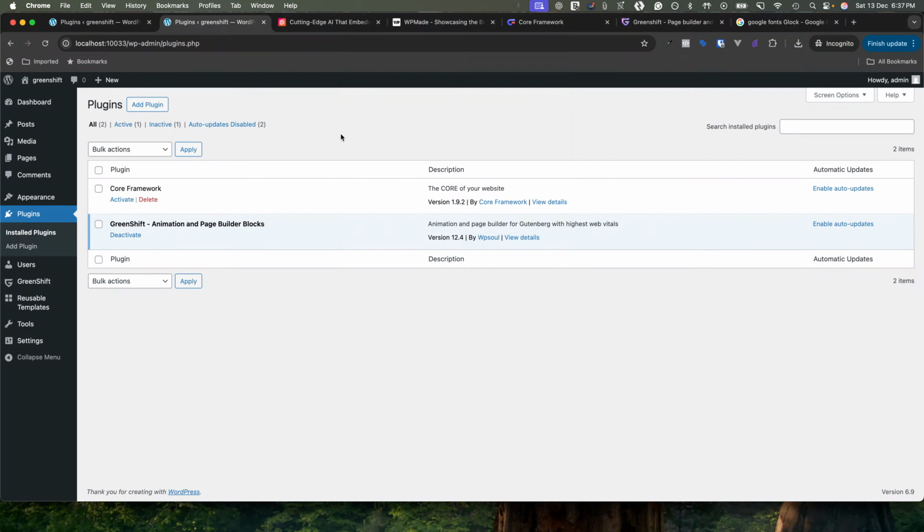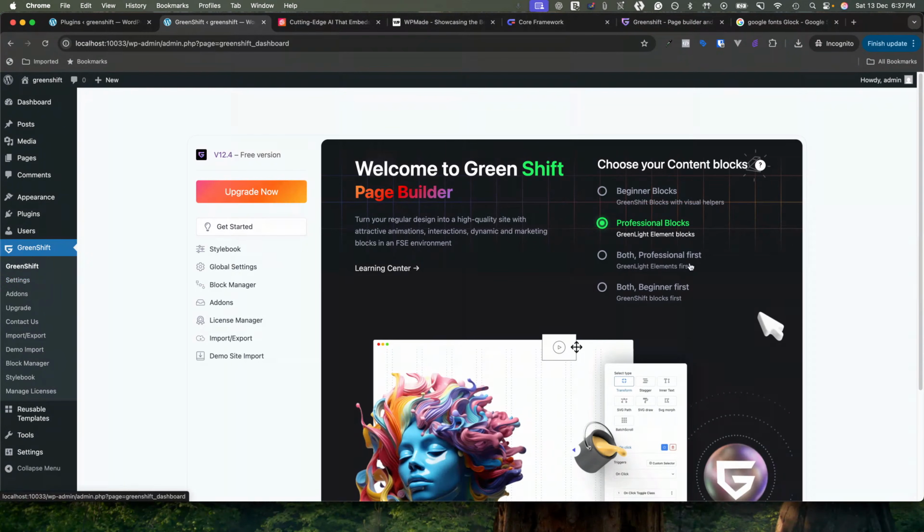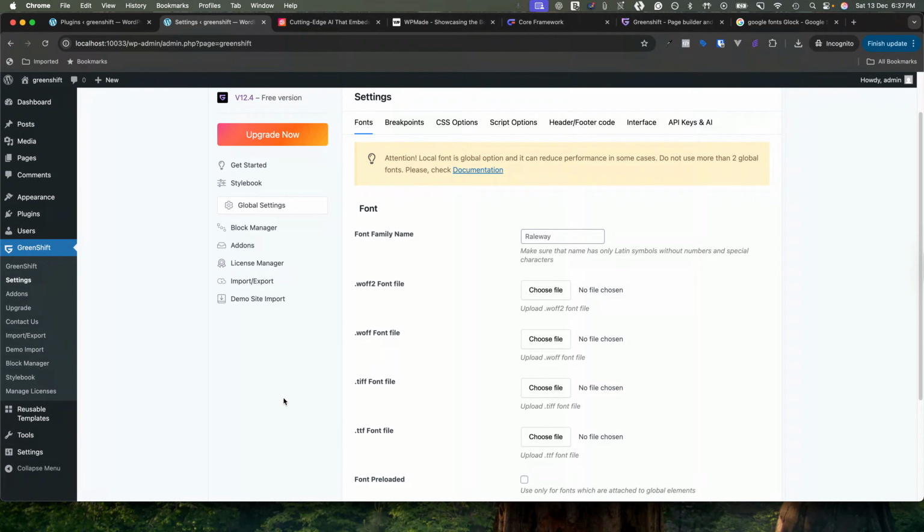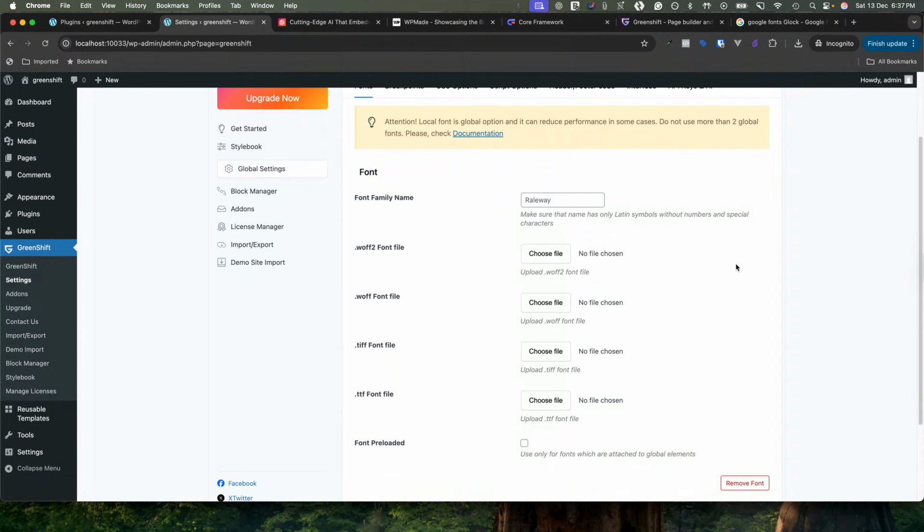In my local environment, I have core framework and GreenShift, and I have enabled GreenShift. If you go to GreenShift, I have selected the content block as a professional block, which I am going to use, GreenLight elements mostly. And here on global settings, it is better we set up local fonts.